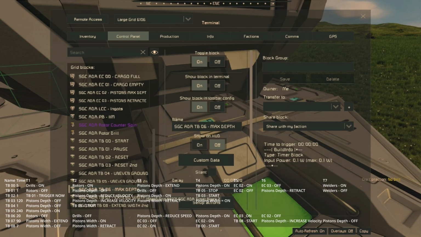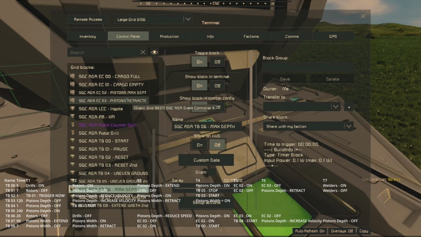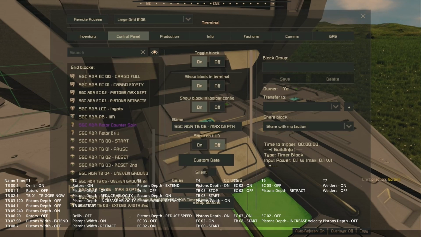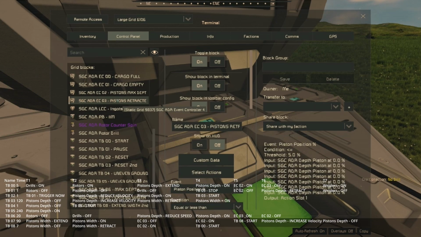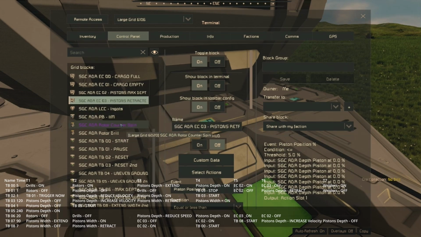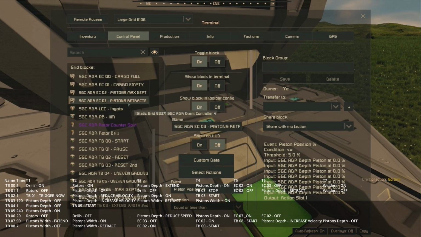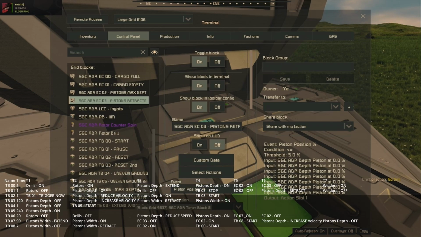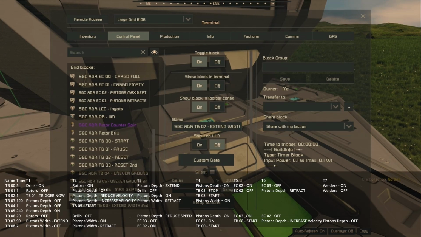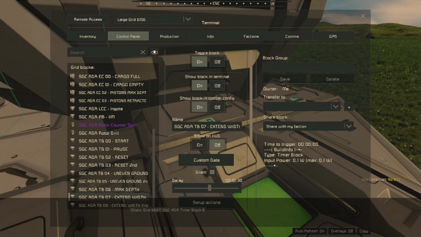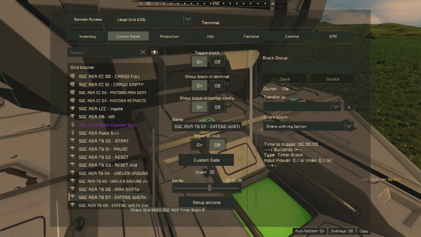Next, instead of timing the retraction, we're using event controller number 3. So in the max depth timer block, that's why we've turned on the retracted pistons event controller. And we're using this to detect when our pistons make it back to 5%. Once they are at that 5% threshold, it's then triggering, or starting, the timer block number 7, which is the timer that's going to extend our width pistons. This is set to 1:30, so after the timer has finished, it's going to set our width pistons to extend.